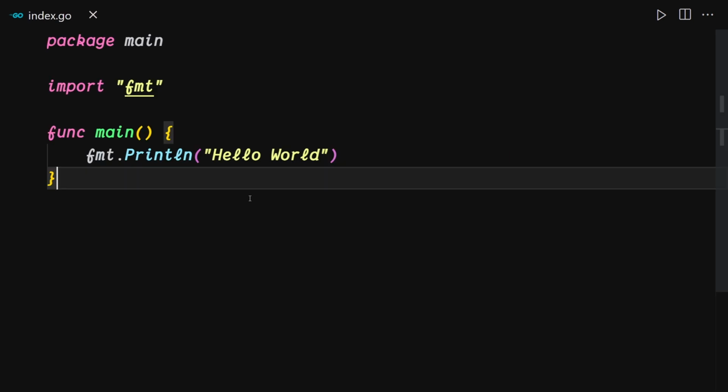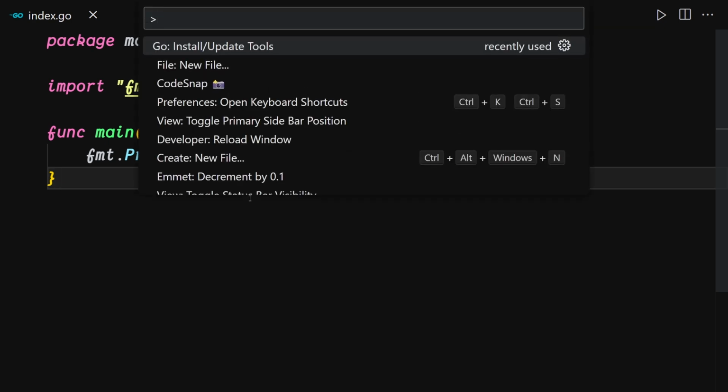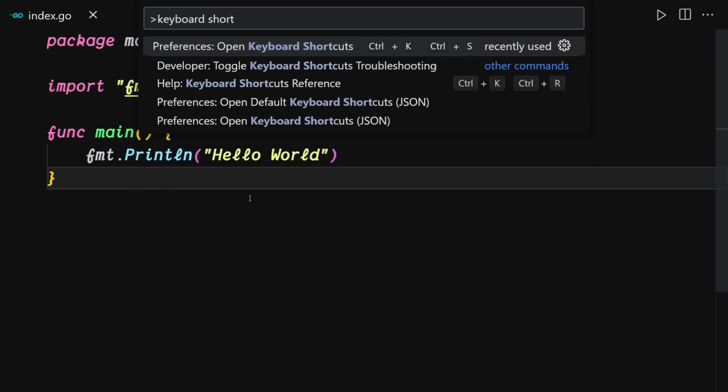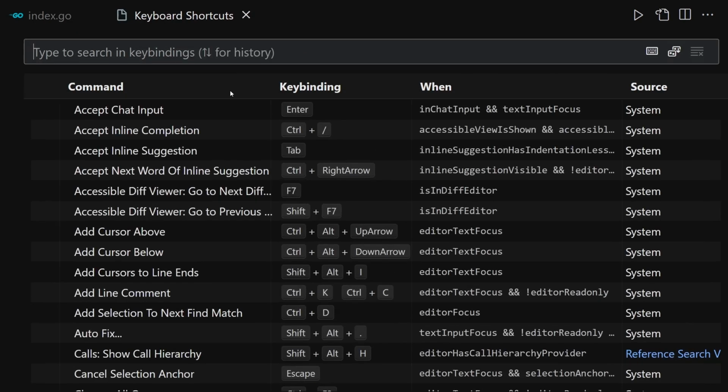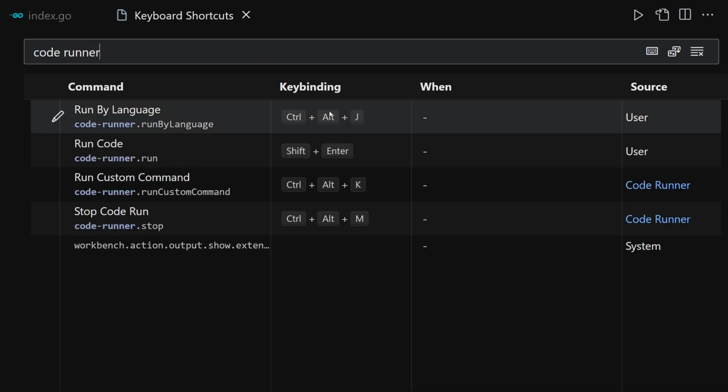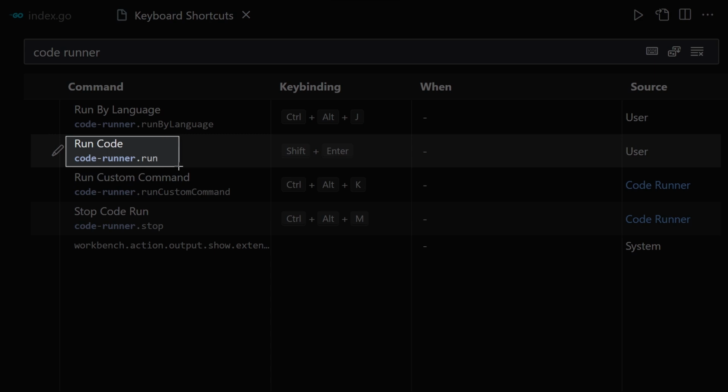The first thing I want you to do is open your command palette by hitting the F1 button. Then type keyboard shortcuts right here, and you can see we have Open Keyboard Shortcuts. I'm going to click on that, and I'm not going to do anything else but write code runner. Then I want you to double click on this Code Runner entry right here.